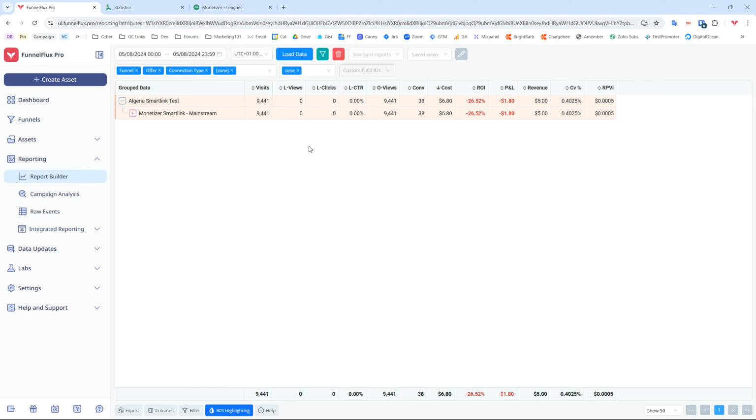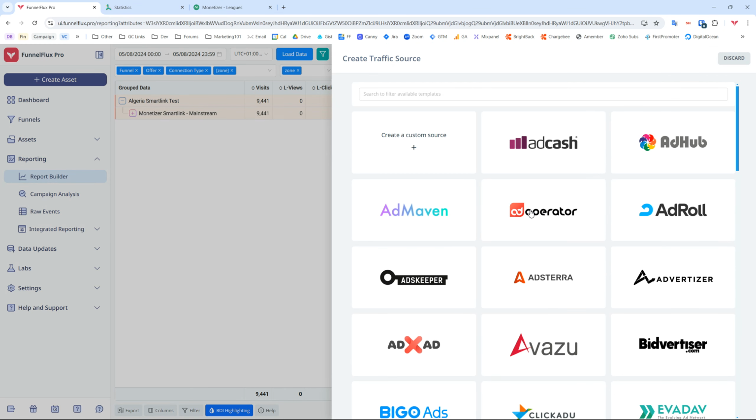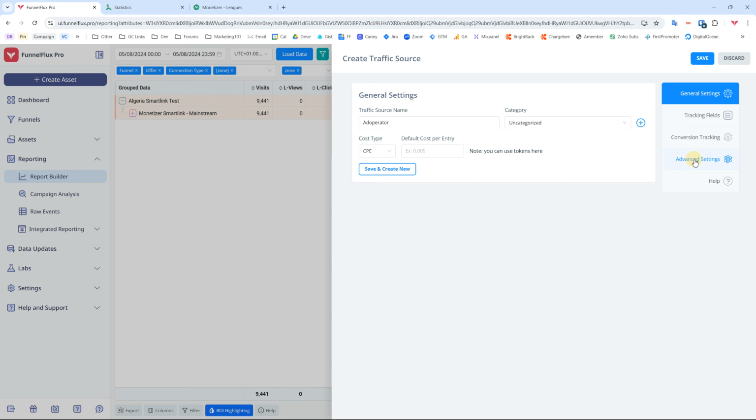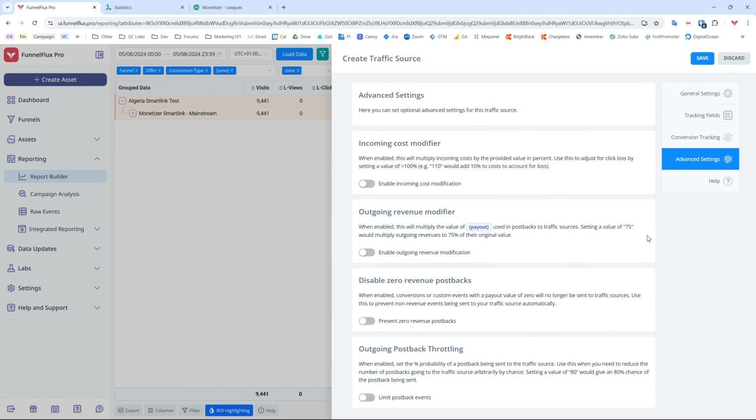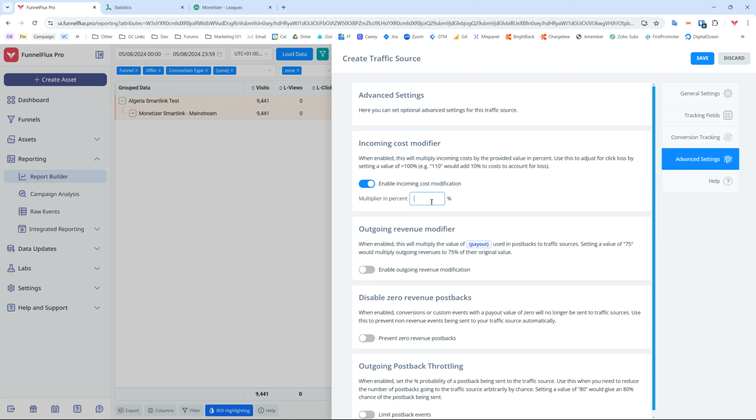loss happening here. If I want to make the costs be the same in each system, I can do the upload like I did the other day. But I can also set an advanced setting in traffic sources. So if I edit my Propeller Ads traffic source, I can do an incoming cost modifier of say 110% to automatically add 10% to the incoming click cost.